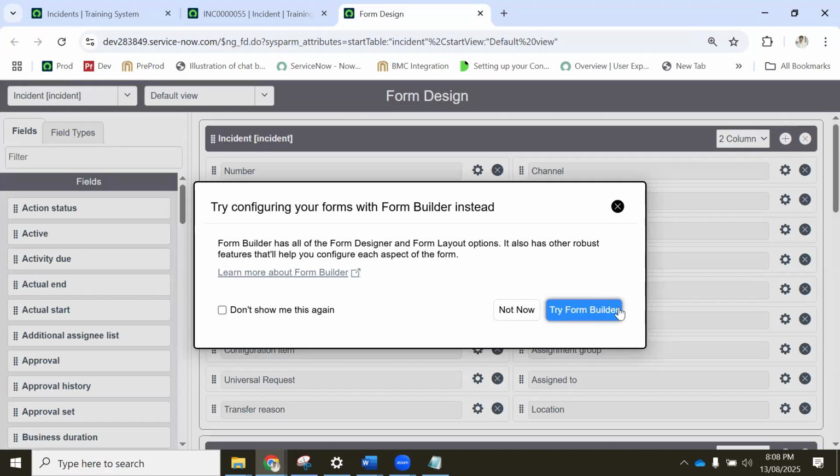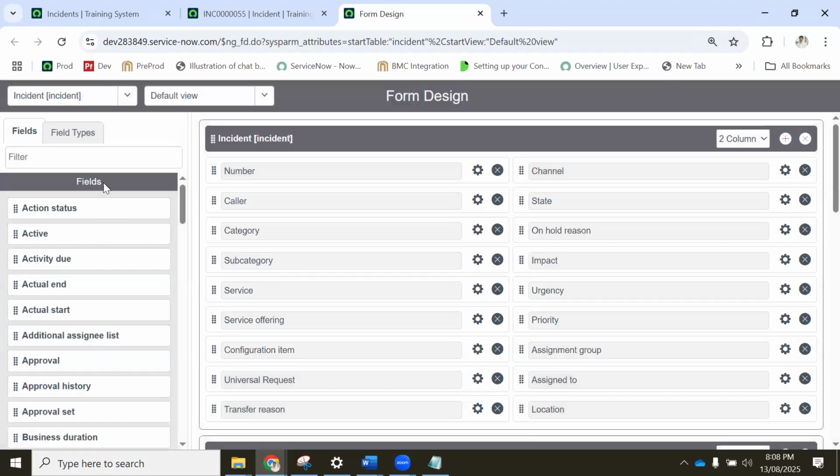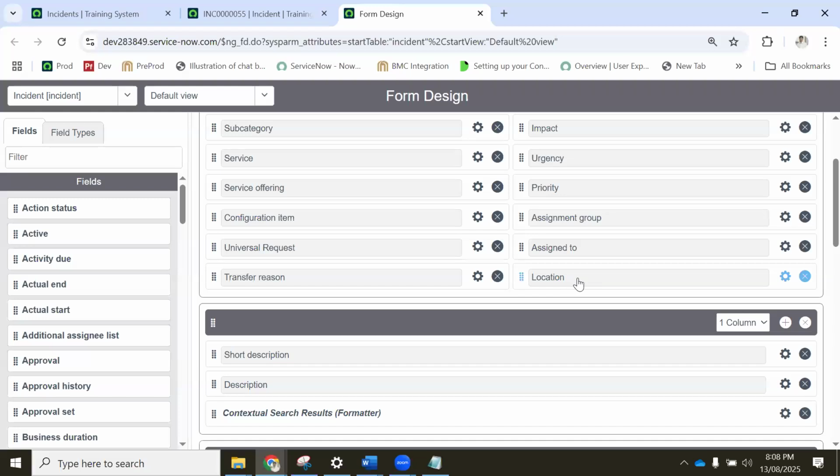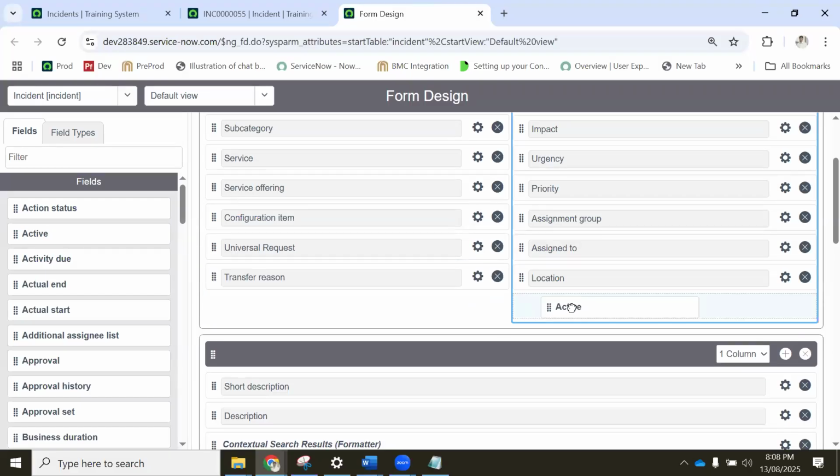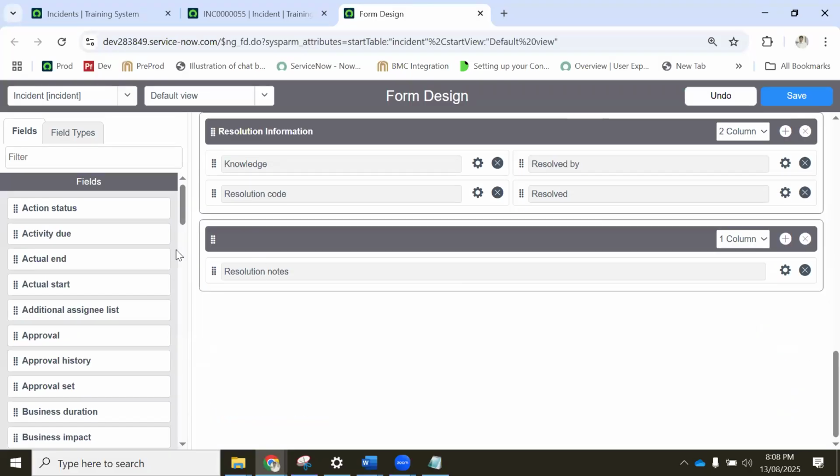New option is for form builder. Last time we know that location we added, correct? It was not there, and we added it. Now I want to add ticket status, correct? This one I will bring here. I will just drag and drop from left to right.